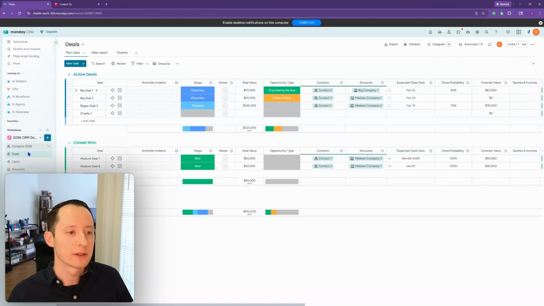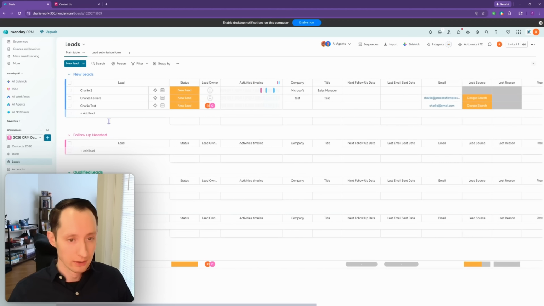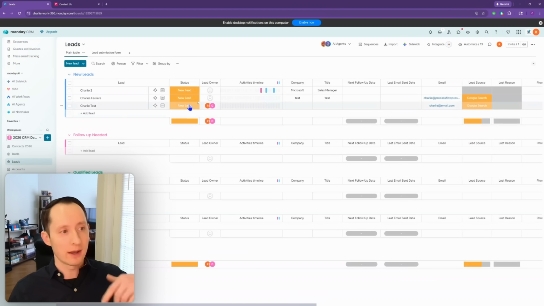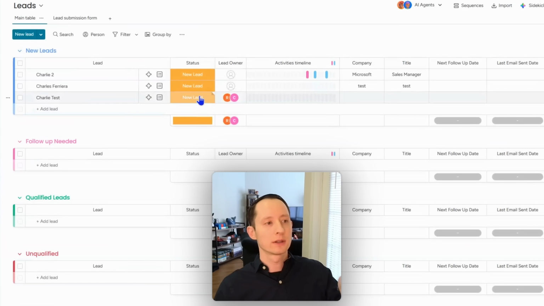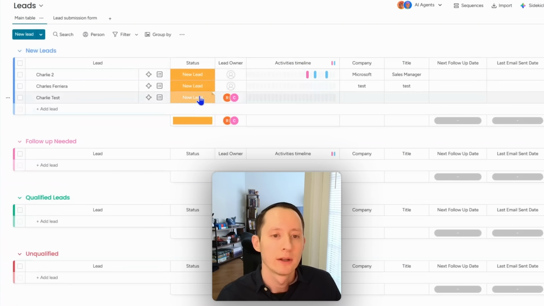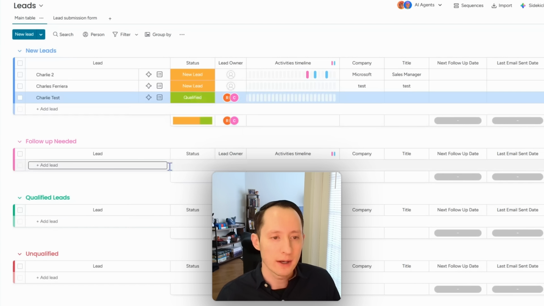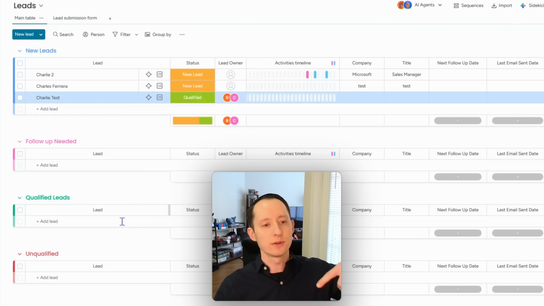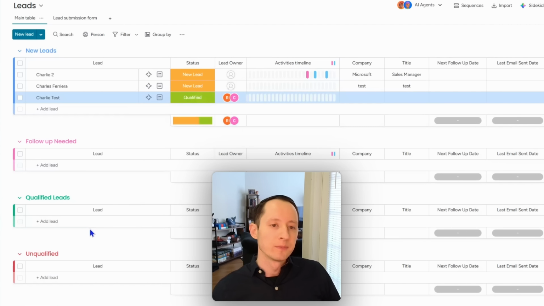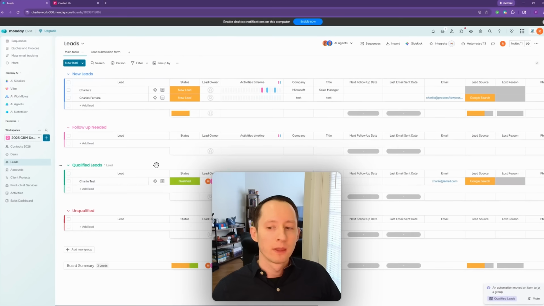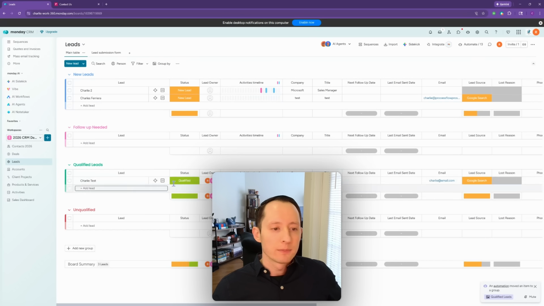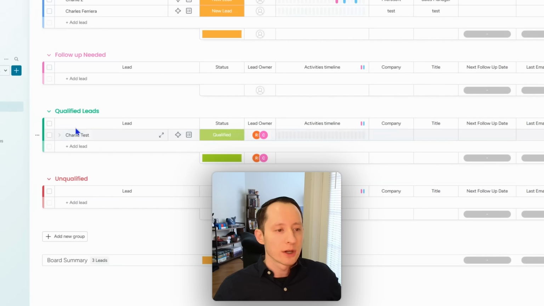All right, so let's see if this works out. So now if we change this to qualified, it should create an account, it should create a deal, and then it should connect everything together. So if we choose qualified, it'll bump it down to the qualified leads. And you can see the automation in the bottom right corner is running. All right, bumped it into qualified leads, Charlie test.